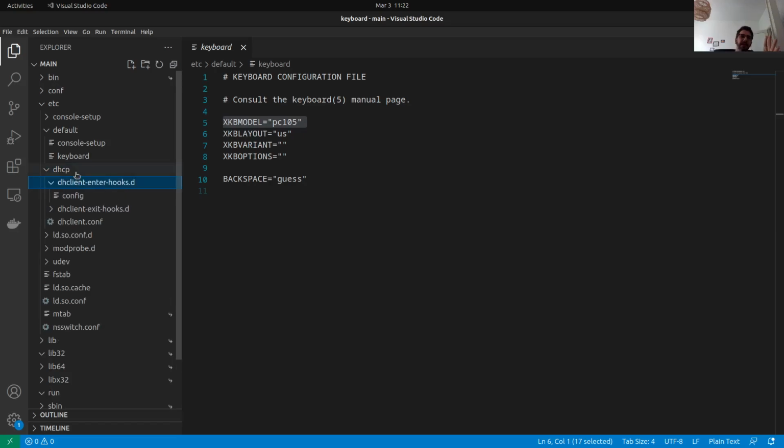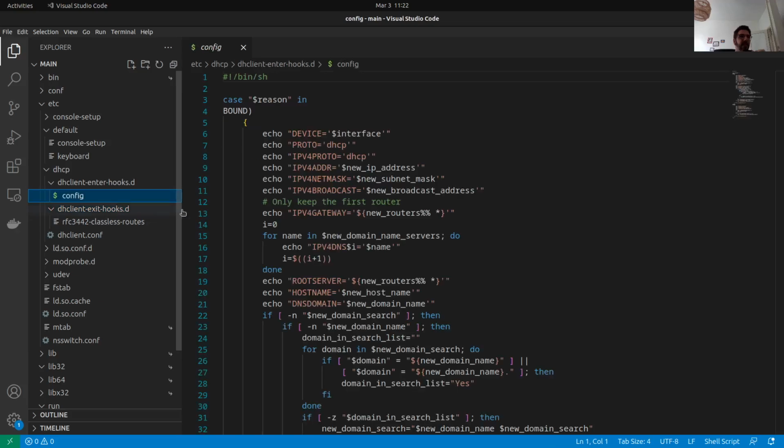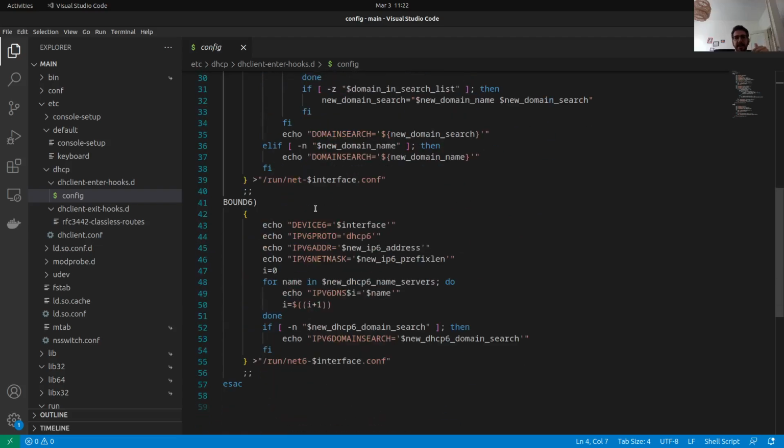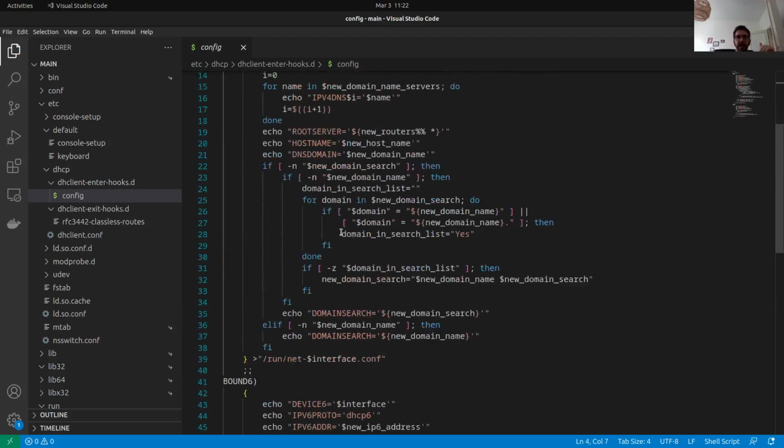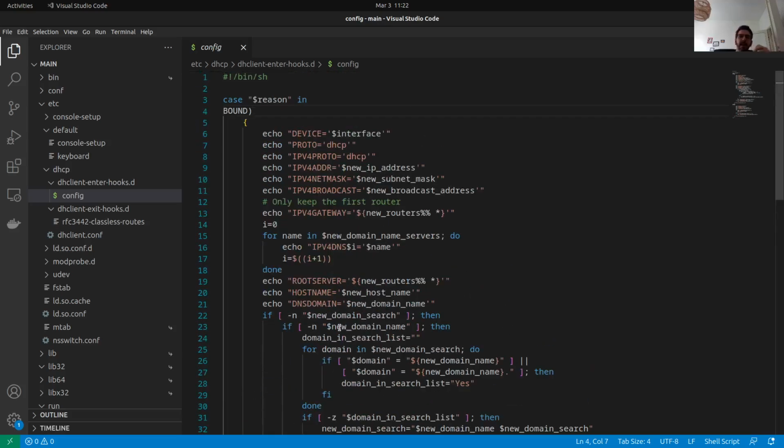This I do show in my workshops, usually with the busybox DHCP client, udhcpc. You can have DHCP hooks. So you know what, let's just go over it super quickly. We have enter and exit hooks. So we can see that this is a shell script and it receives a variable called reason. Bound means, hey, I have a new DHCP binding. Okay, bound6 is for IPv6. So on the bound, you get all kinds of environment variables set for free for you.